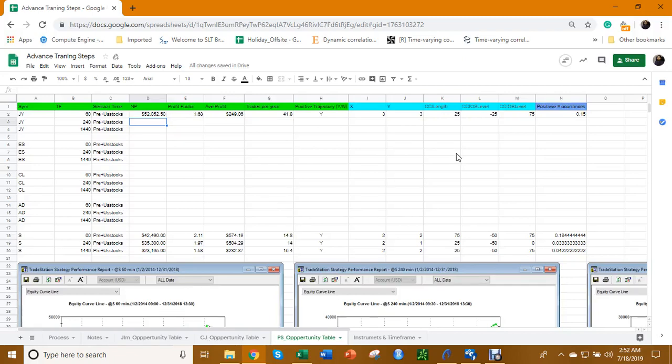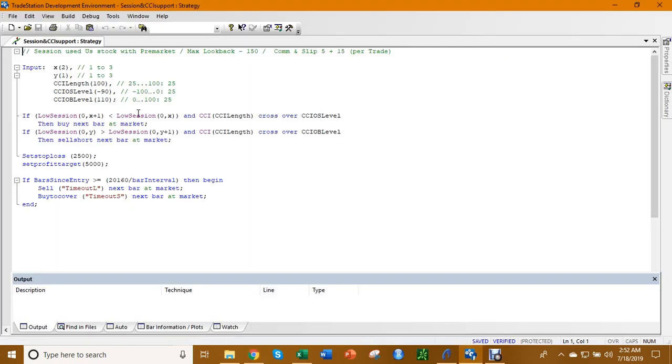Hello everyone, I'm gonna demonstrate the steps of session 1 of advanced algorithm development process. So for that we already have the algorithm which we are gonna work on. The commission and slippage we already decided, which is $5 and $15, and the maximum number of bars to be studied.